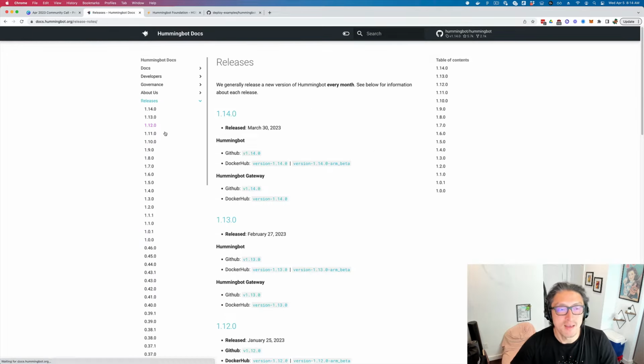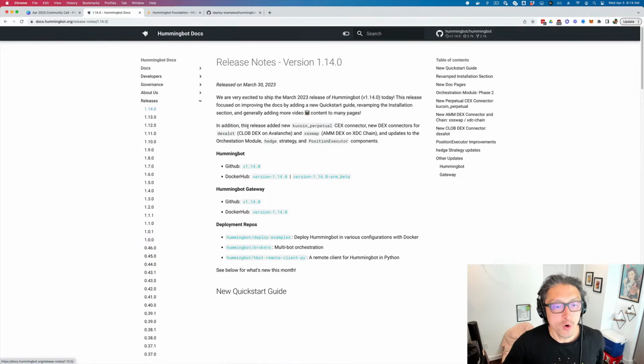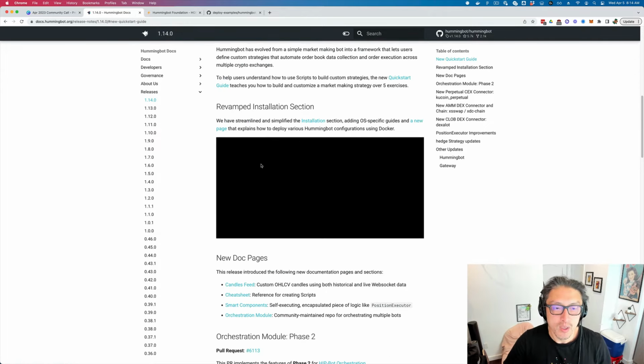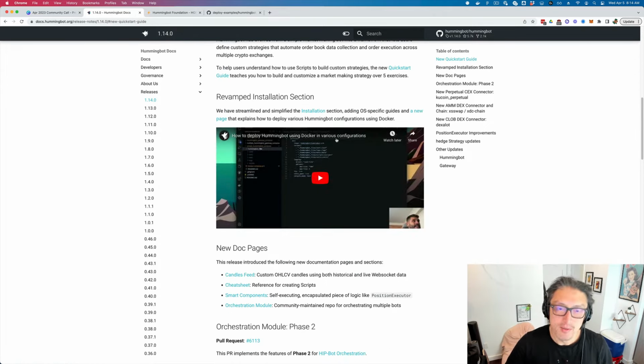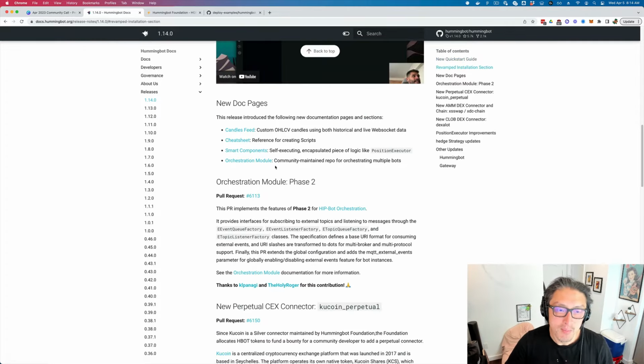So that was probably the biggest thing that came out in 1.14. Some of the other stuff we added, we also changed the installation section using the new deploy examples repo, and a bunch of other new documentation pages as well, like the candles feed docs, the orchestration module docs, and these new smart components that we added recently. Overall, documentation is going to be a big focus for us in the coming months because Hummingbot's becoming a more professional, more complex code base, and we think documentation is the best way to allow the community to use it with confidence.